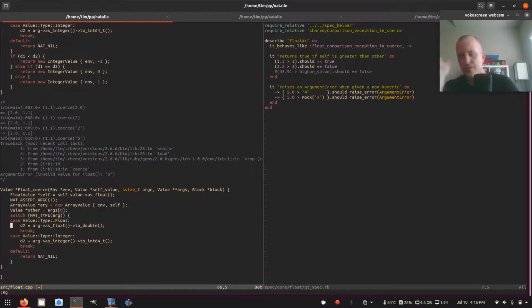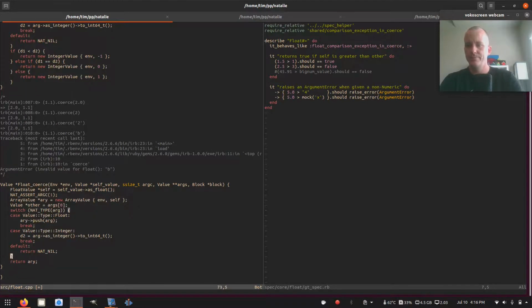Okay, sorry. So I want to do array push. It's already a float, so I just want to push it onto the array. And down here, we're going to return the array. And if it's an integer, then I want to array push as integer 2 and 64. Should I do new float value like this?